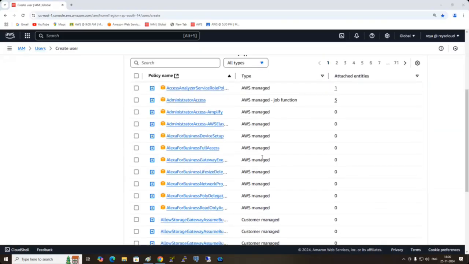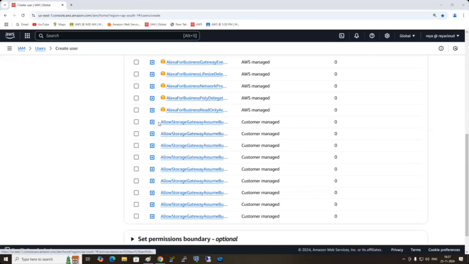There are 2 types of policies, managed policy and inline policy. Do you see this here? The policies having this orange colored box icon represent managed policies, meaning AWS managed policies. And you don't have the box here, right? Those are inline, or also called customer managed policies. Getting it?